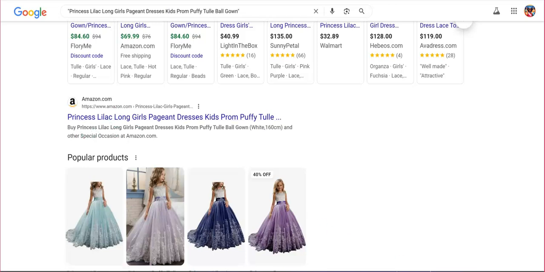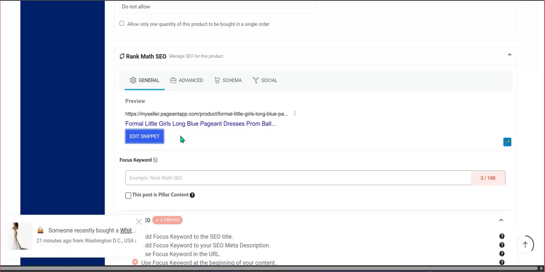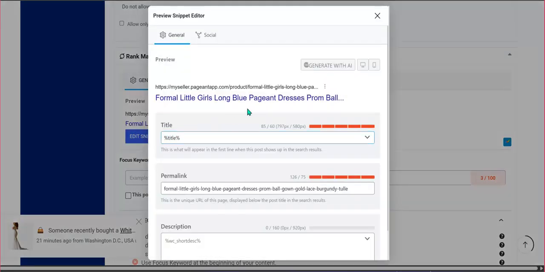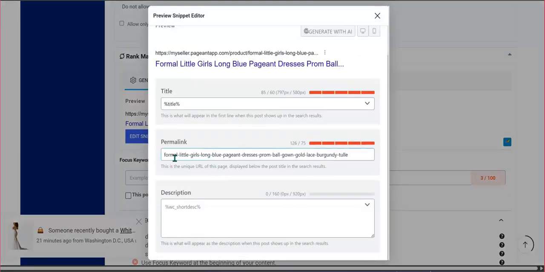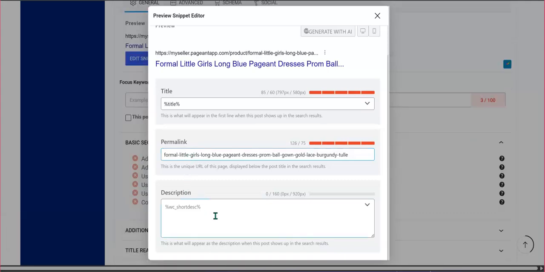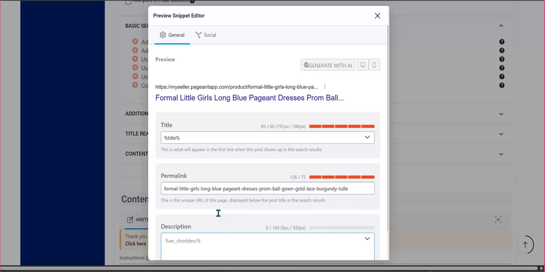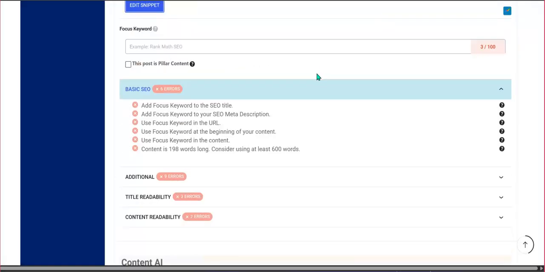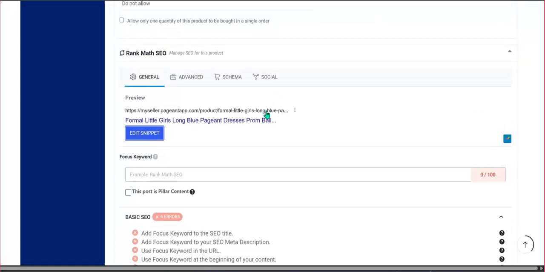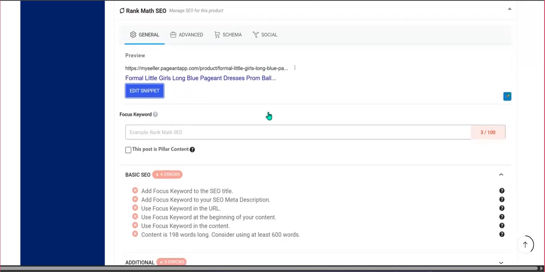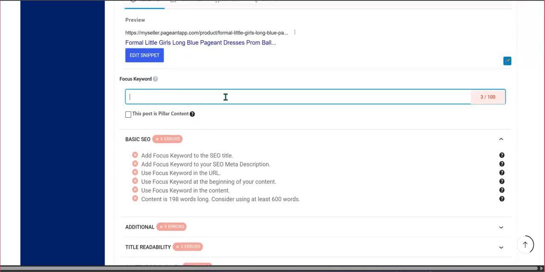So let's look at how it's going to look. Here you have the product name, the URL, and the snippet. What's going to be the snippet is what you're going to put in here. It's going to be formal link. No, it's a permalink actually. But the description is going to show a short description, okay? And it'll do that automatically. But we're going to get a little bit more in depth on the Rank Math SEO a little later, okay?